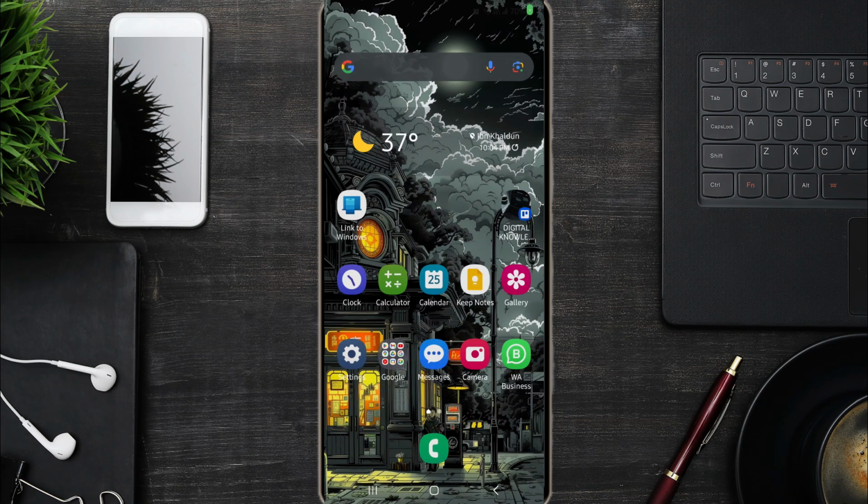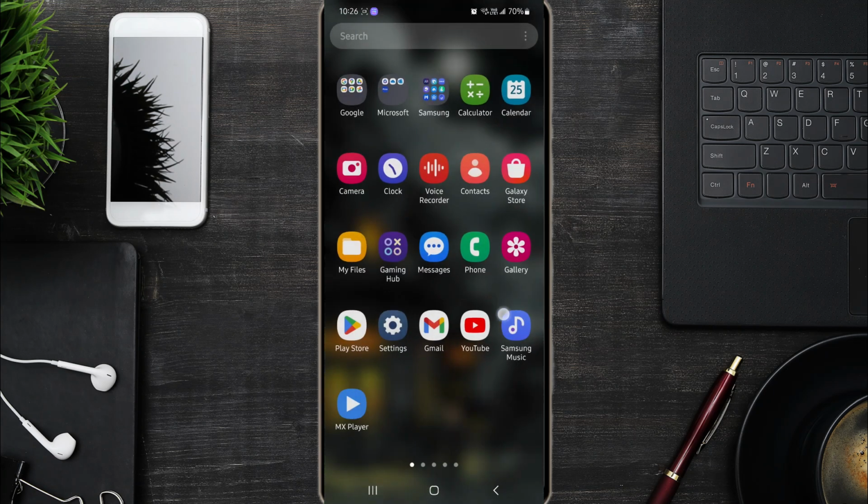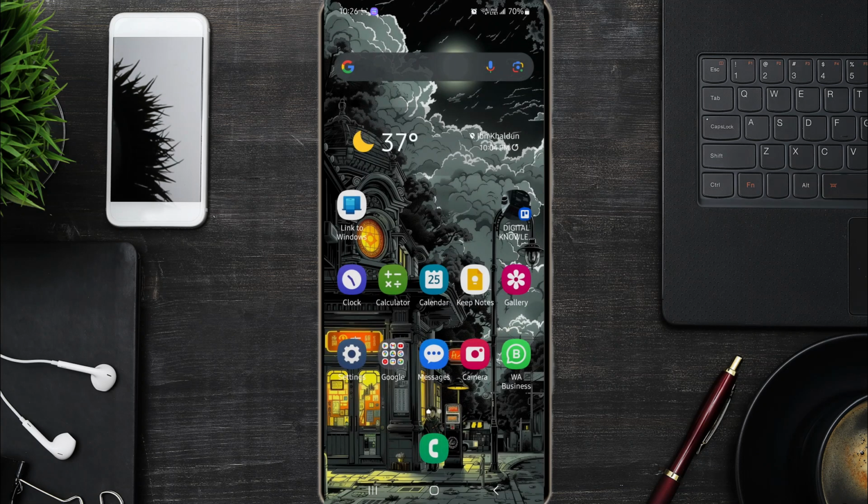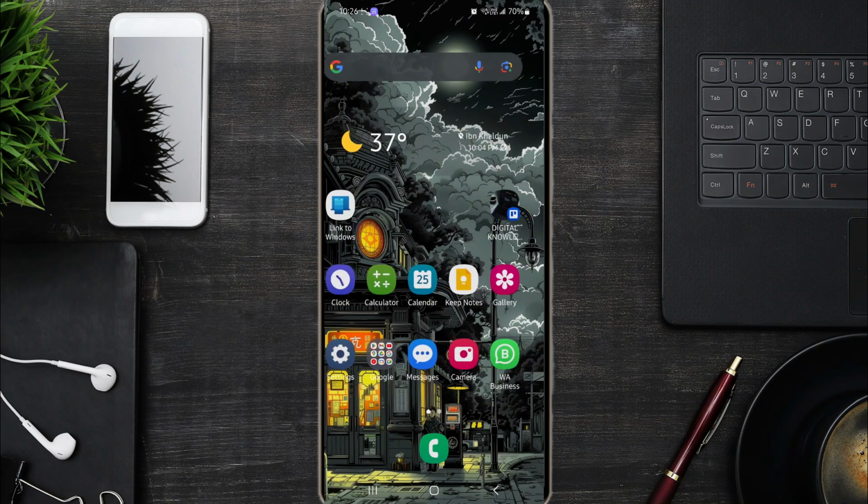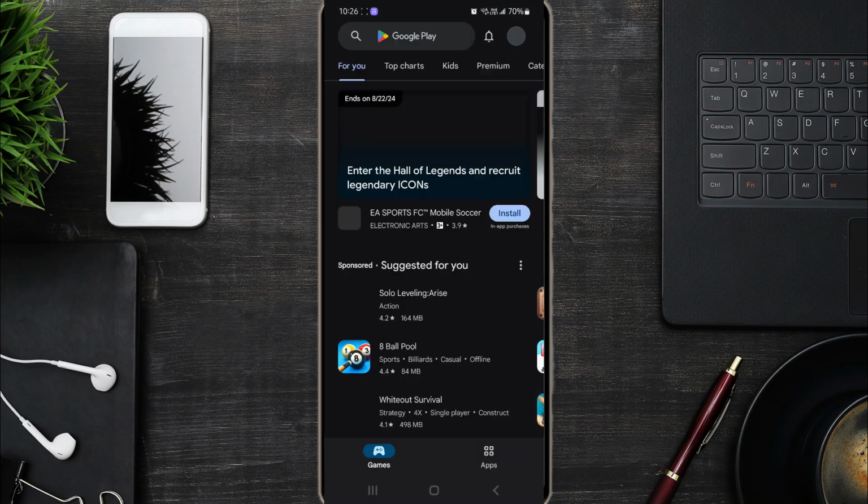So guys, in this video I'm going to show you how you can download and install the Roblox app on your mobile phone. So let's jump into the video. What you have to do, first you have to open up your Play Store.